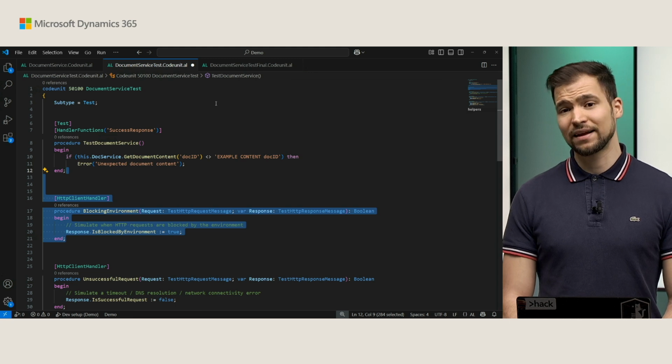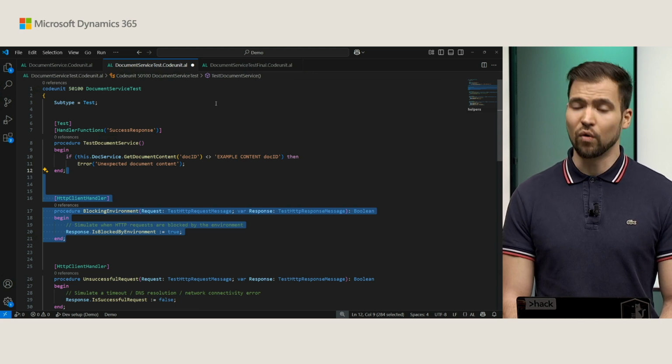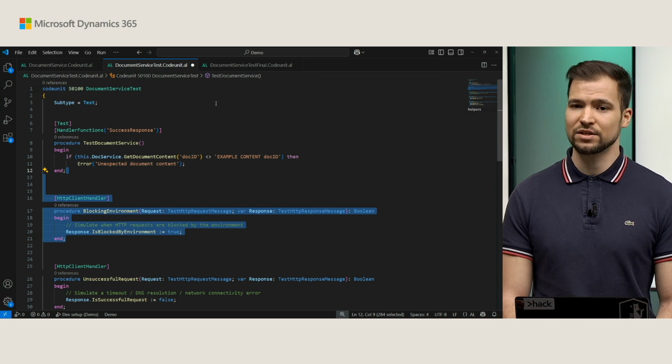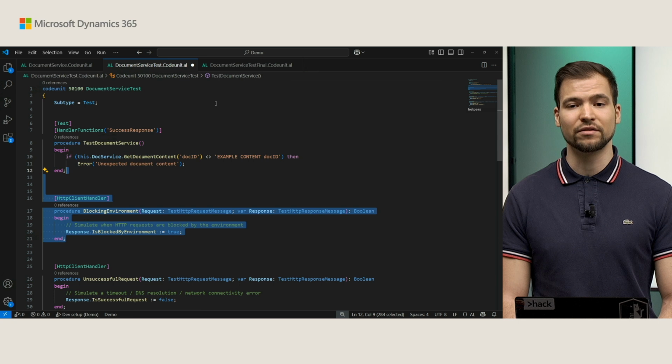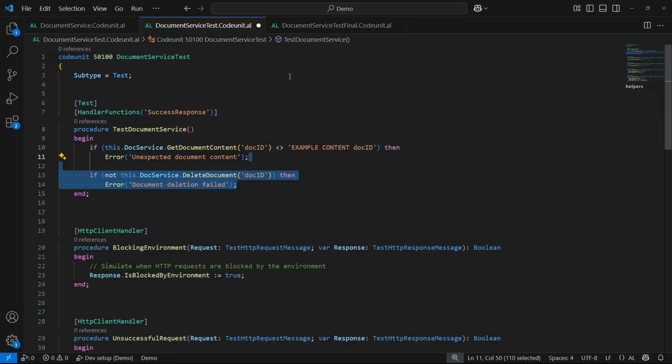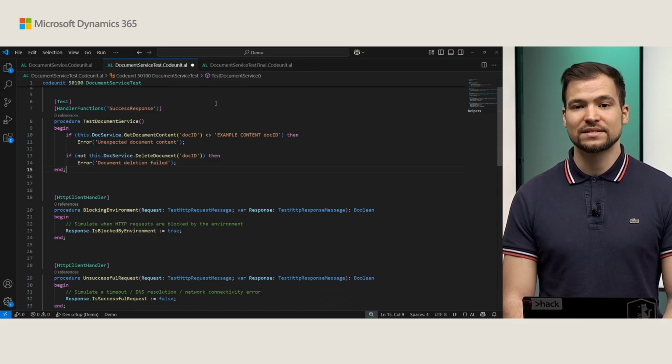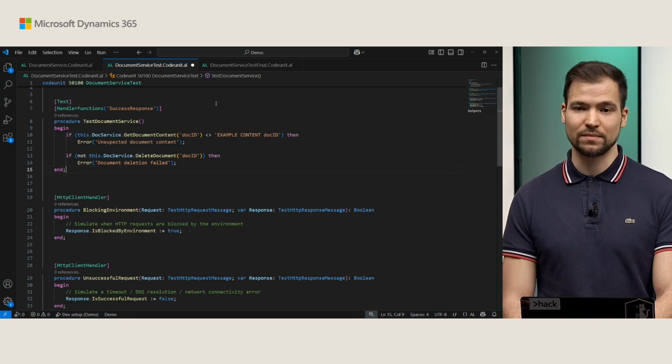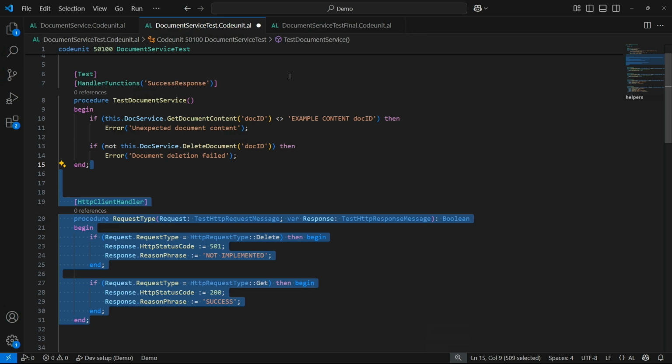Keep in mind that when an HTTP client handler is attached to a test method, then all HTTP calls that occur during the execution of the test will be routed to the handler for processing. Therefore, if we were to, for example, invoke the delete document in the same test method, then both the get and the delete request would need to be handled by the same handler procedure. To know which request is being processed, we can analyze the properties of the request object. We can distinguish between the two by only looking at the request type property in this case. When the request is of type delete, we send the 501 not implemented response, while for the get request, we send the 200 success response.